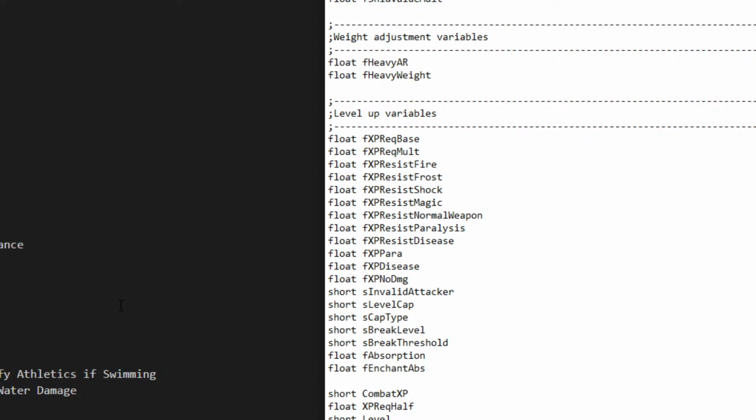Oh no. I'm gonna need so many globals for enchantment levels.